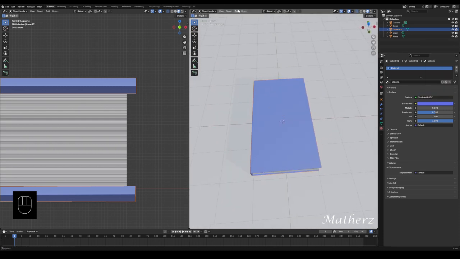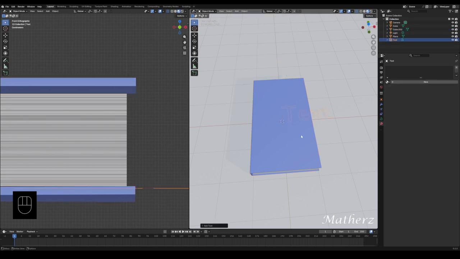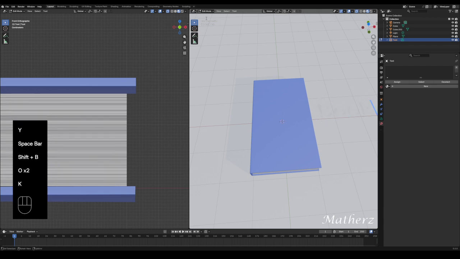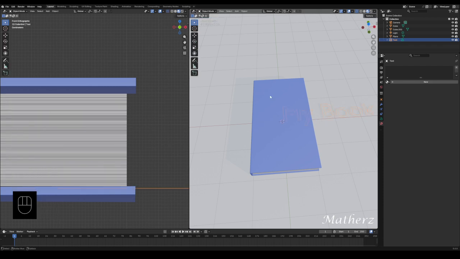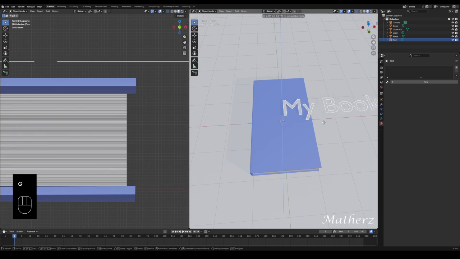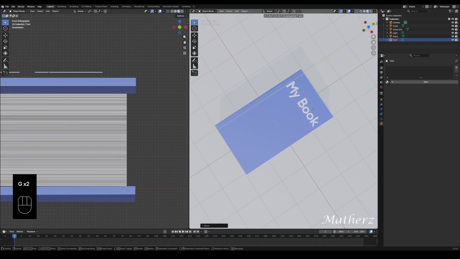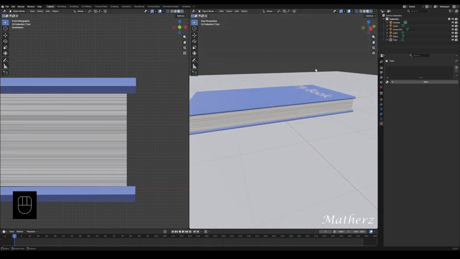And if you wanted to add text, let's go to add. And you want to go down to text right here. Go to edit mode. Go ahead and type text in here. You can put like my book. And let's go edit. Press G. Bring this up to the front cover side. Using the axes. S for scale. Just to bring it down. Press G. Bring it up. You should have something like this.